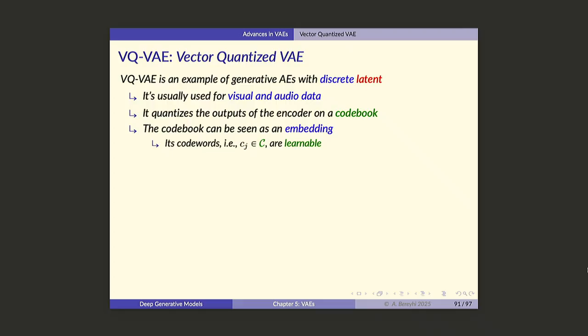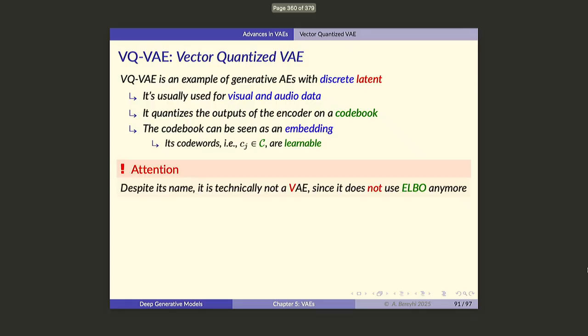One thing is that those entries, those code words inside the code book, they actually leave them also learnable. Like C1 to CK, they don't say that they are strictly these points, right? Exactly like embeddings in the language models. They just leave them as free parameters, and then they train them by backpropagation.